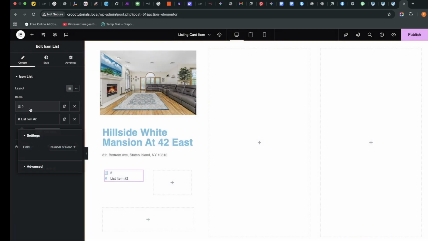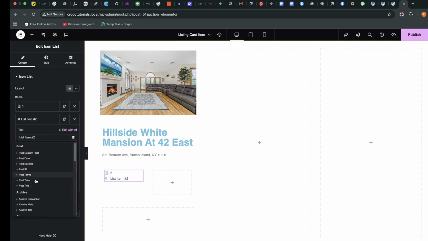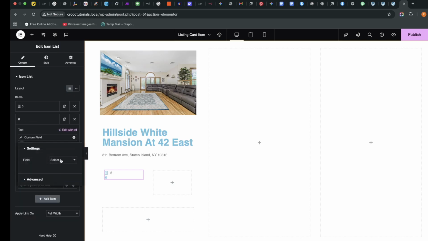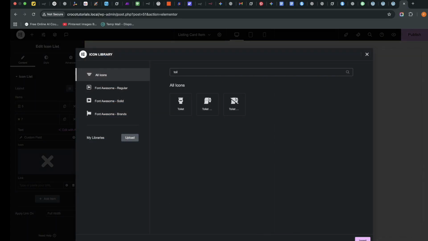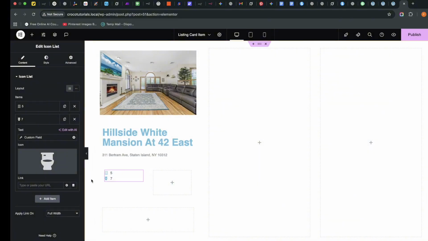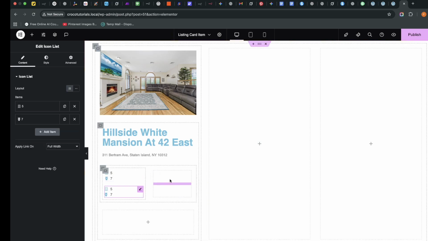That's number of rooms. And then here, I want to look for toilet. I will search for toilet. I'll use this. Now, on this other side, I will duplicate this and bring it here.